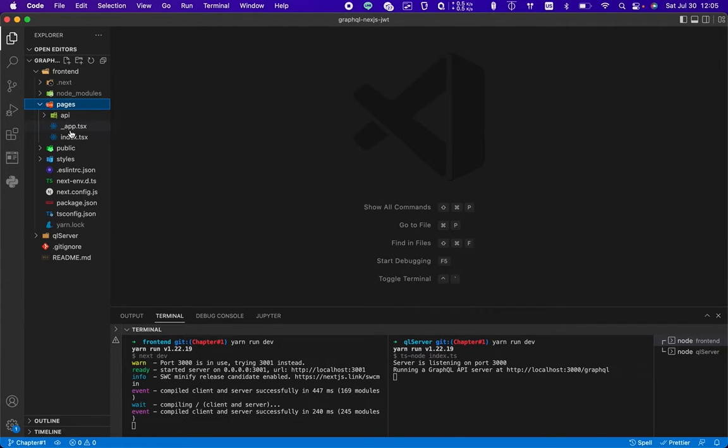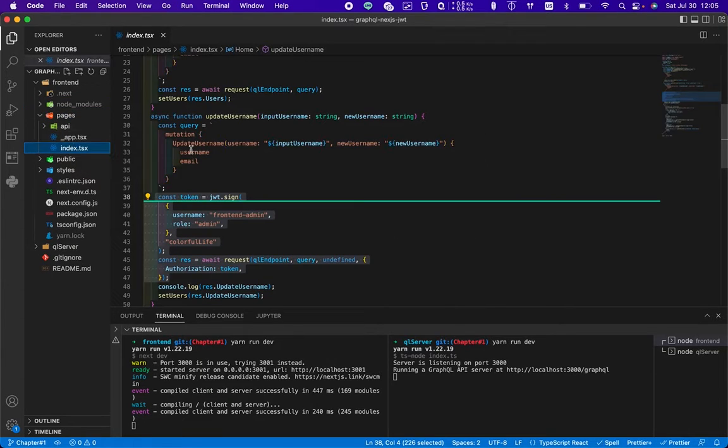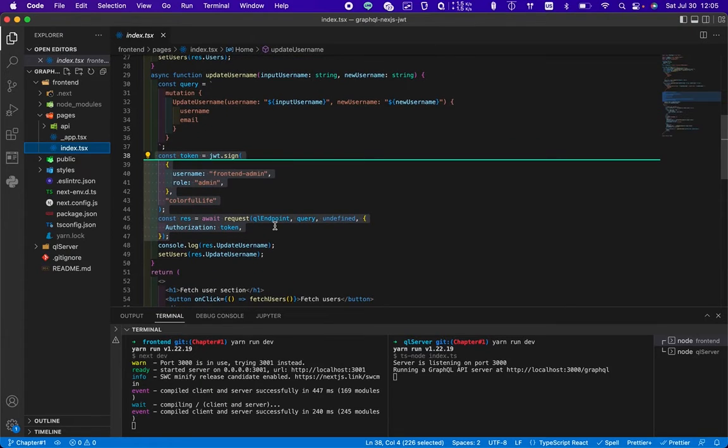Okay, firstly, we are in the front end page, right? And the most important part is here, right? We sign the JSON web token through our hard-coded secret, which is not safe. So what we're going to do is make an API.